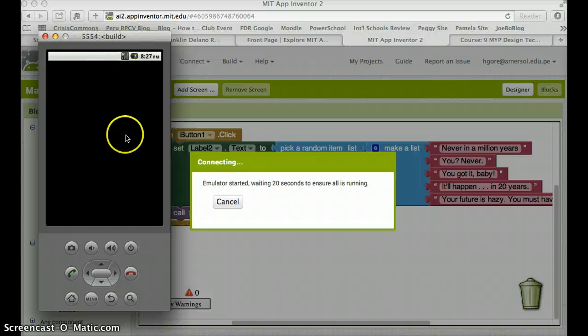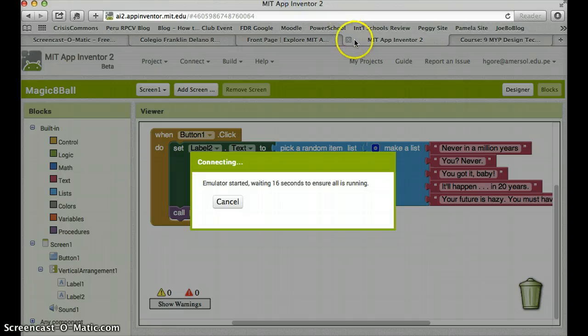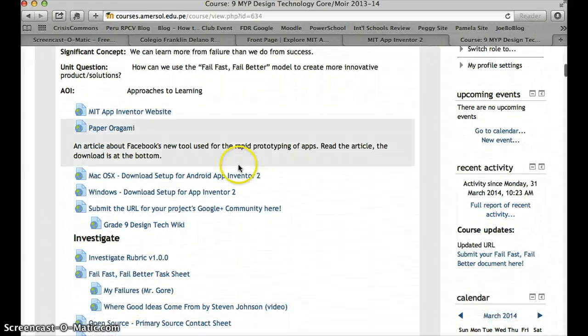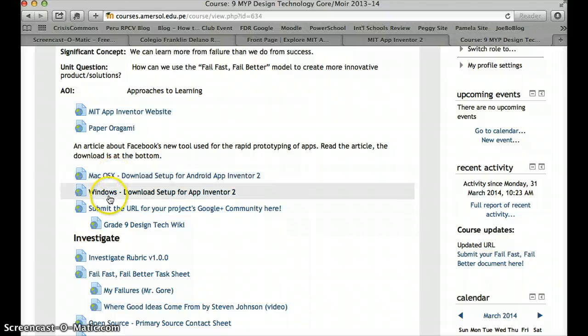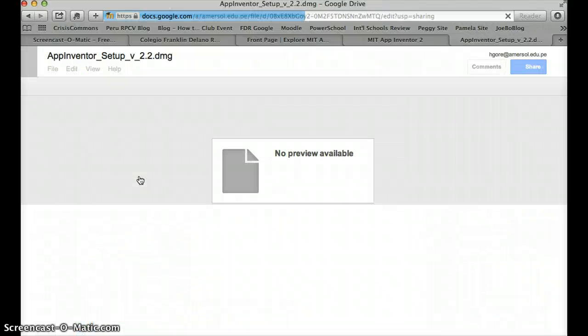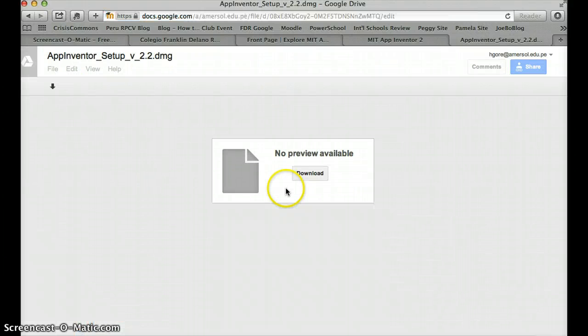Now, I'm going to let this load for a second, and I'm going to take you over to another page to show you where you can download this emulator. Mr. Moyer, under Fail Fast, Fail Better, has put the links to a download for Mac or for Windows. So I'm going to click on this. Now what he has done is he's downloaded the software itself, and he put it into his Google Drive so that you can just download it if you're at school.